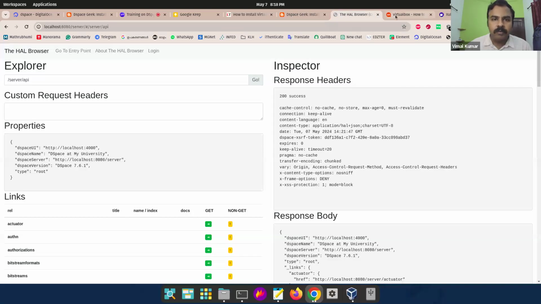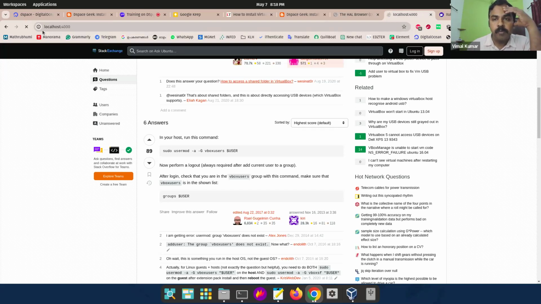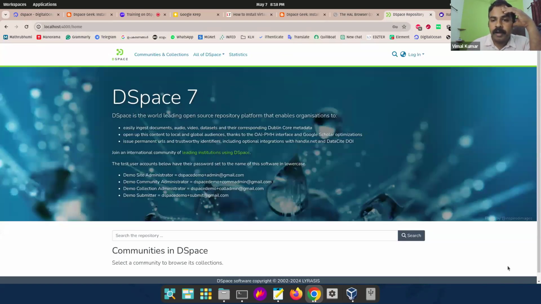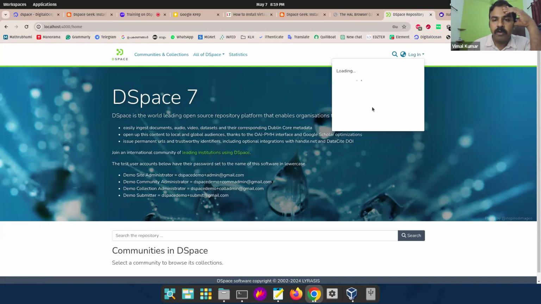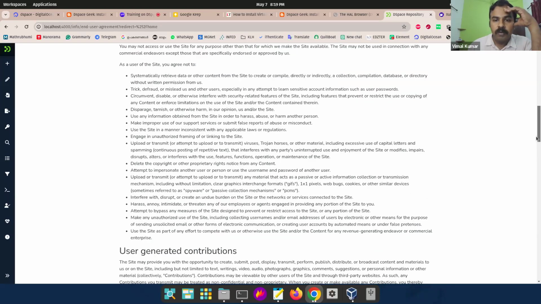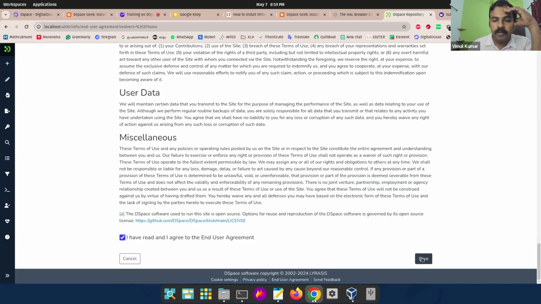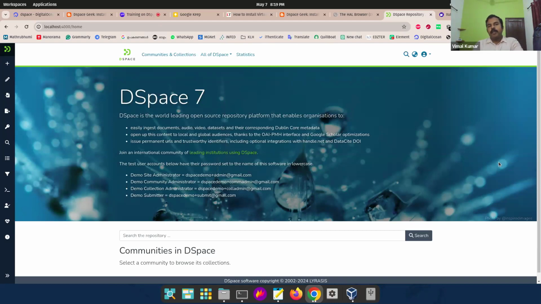Then you can try the DSpace front end. Localhost, port number 4000. See, the DSpace front end arrived. Then we can login. Click on login, enter the username and password, click on login. First it shows an end user agreement. Agree to it, save it. Okay, this is the DSpace front end. After successful installation, it will open.